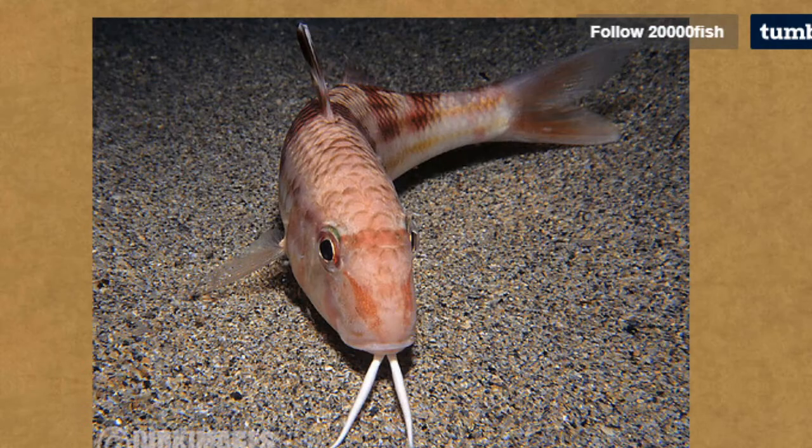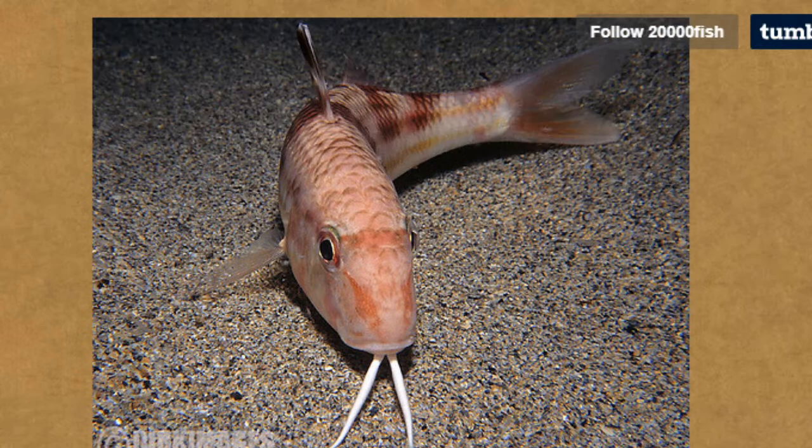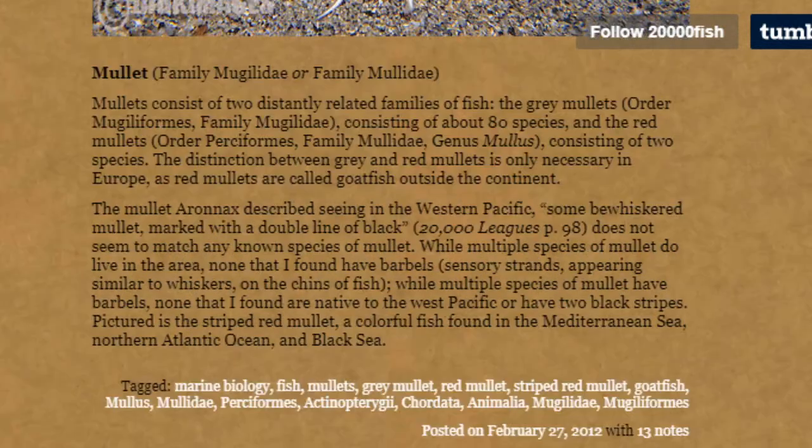Yes, so we have the mullet. Mullets consist of two distinctly related families of fish. There's gray mullets, consisting of about 80 species, and the red mullets consisting of 2 species. The distinction between gray and red mullets is only necessary in Europe, it says, as red mullets are called goatfish outside the continent. The mullet Monsieur Aronnax described, seen in the Western Pacific, quote, some bewhiskered mullet marked with a double line of black, does not seem to match any known species of mullet. So he might have been describing a fictional species that they have discovered.